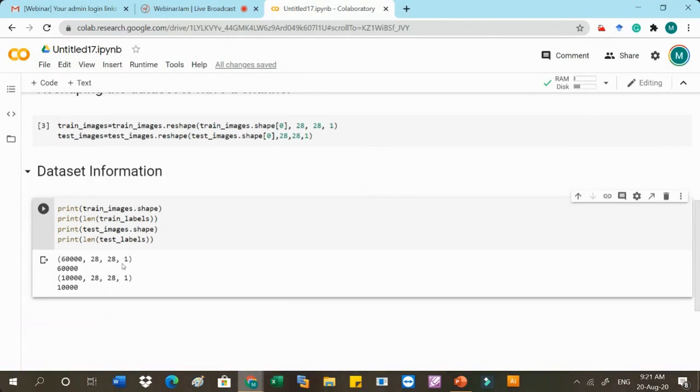Now 1 is introduced over here. In the last session, we have seen we have got only 60,000 28 by 28. And now we are getting the training labels at 60,000, equal to the number of images. Similarly, you can see here the number of channels we have added as 1, and 10,000 28 28. That means reshape has been performed perfectly.